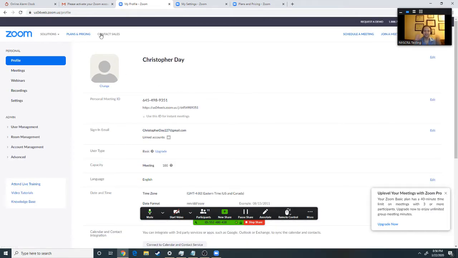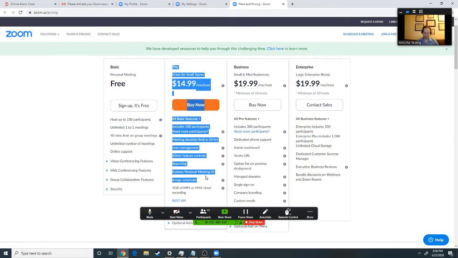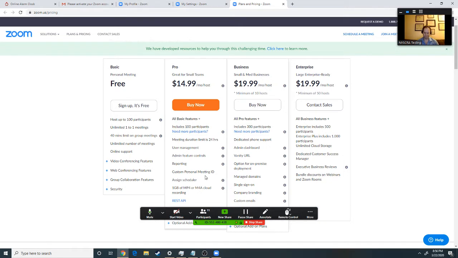I just have a free account. There's all sorts of pricing. The thing with the free is that it only limits it to 40 minutes. So if you're going to be the host, you're probably going to want the pro. As far as I can see, I'm not a Zoom expert, but this is just throwing out the suggestion.